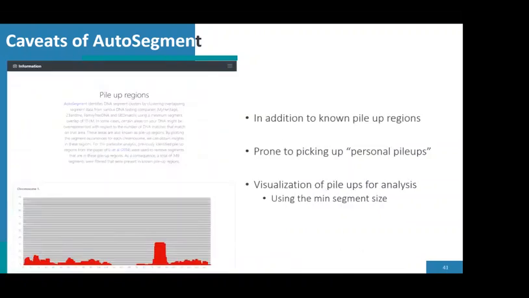Still, it is possible to see some pile-up regions. These are then your personal pile-ups. There's a visualization of these pile-ups for the analysis, so that it allows you to quickly spot those regions on your genome. So there's a chart created for every chromosome from the analysis.